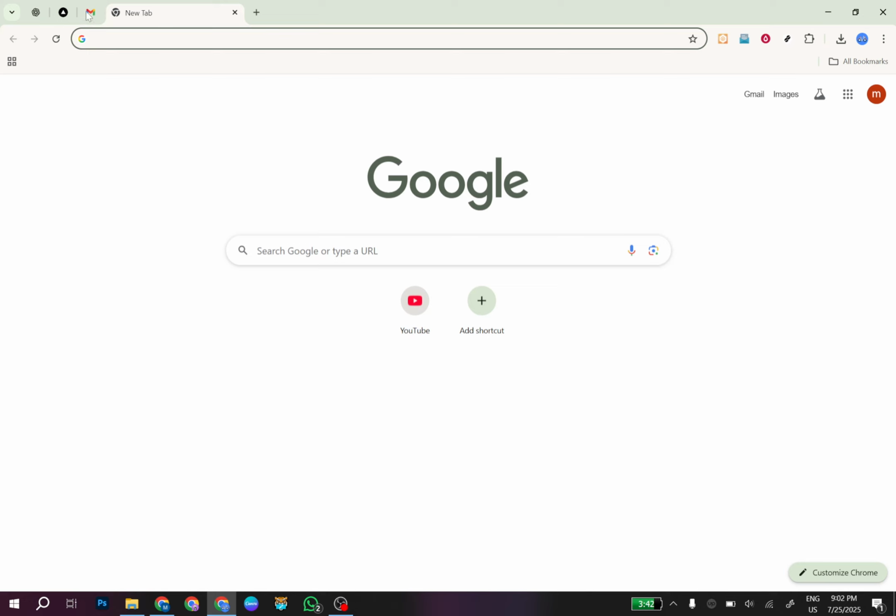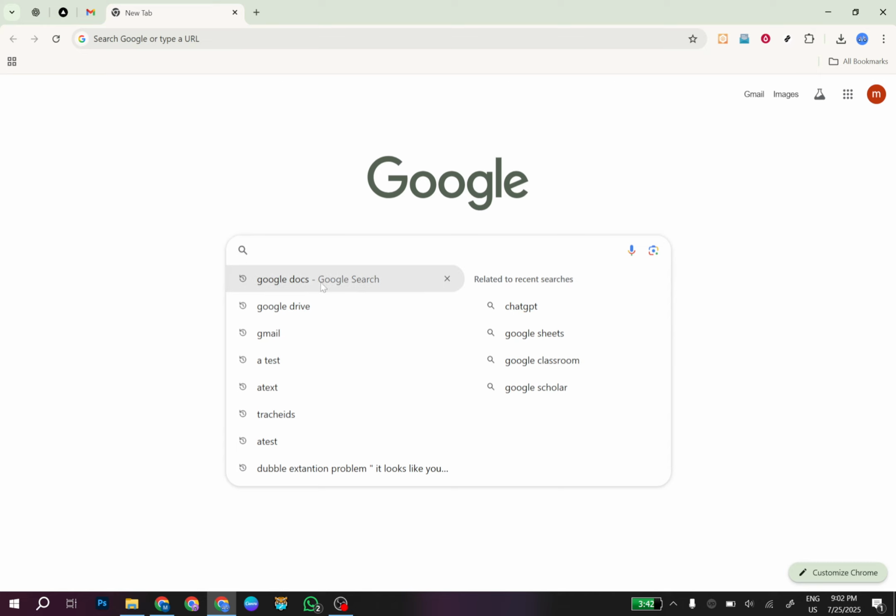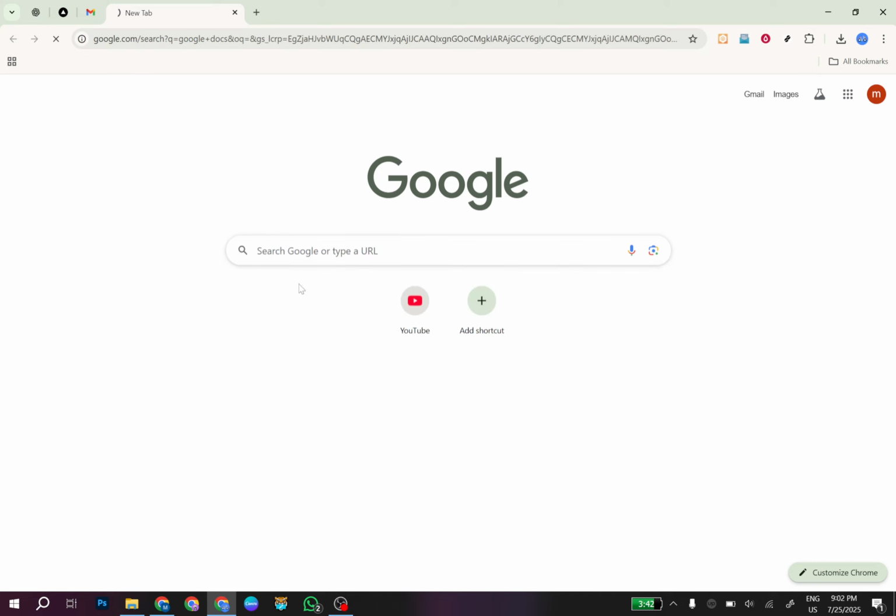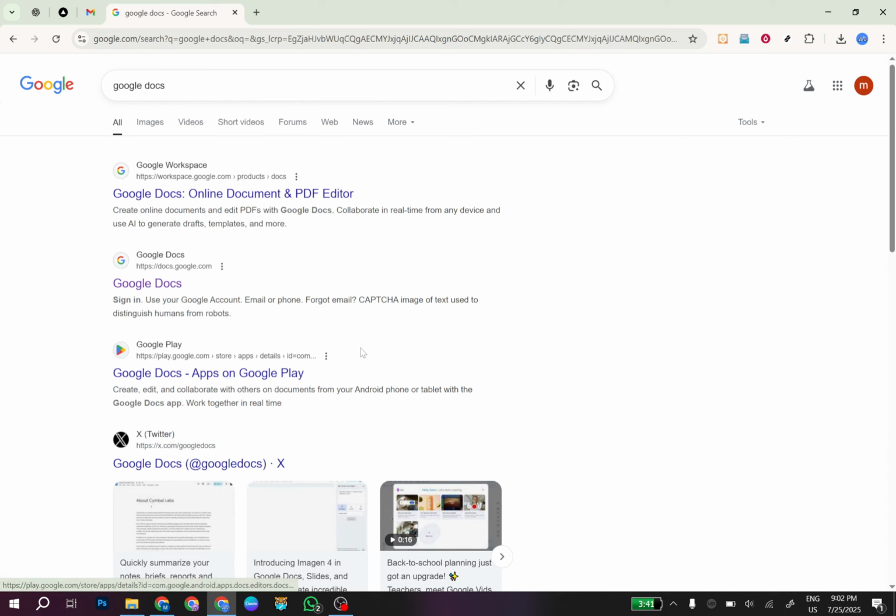First, we need to get to Google Docs. Open up your preferred web browser and navigate to the Google homepage. In the search bar, type Google Docs and hit Enter. You should see Google Docs listed at the top of your search results. By clicking this link, you'll direct yourself to the Google Docs homepage. This is where all your documents are housed and organized.